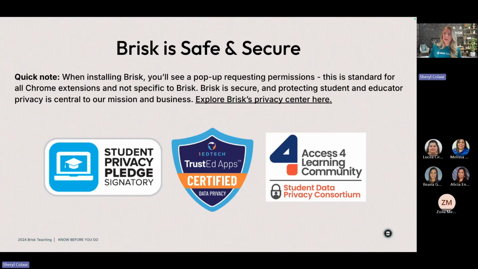Know before you go. So we are ironclad privacy. So it's going to protect your student information.